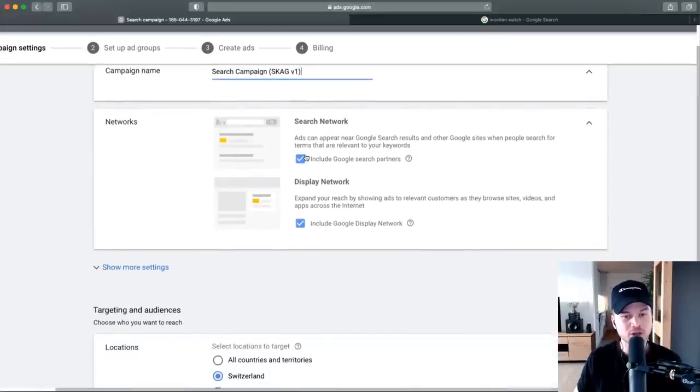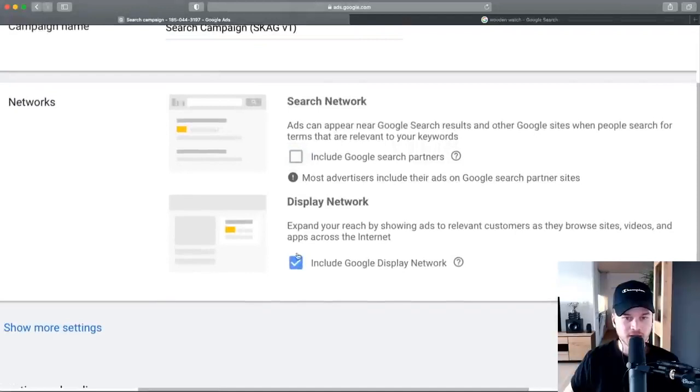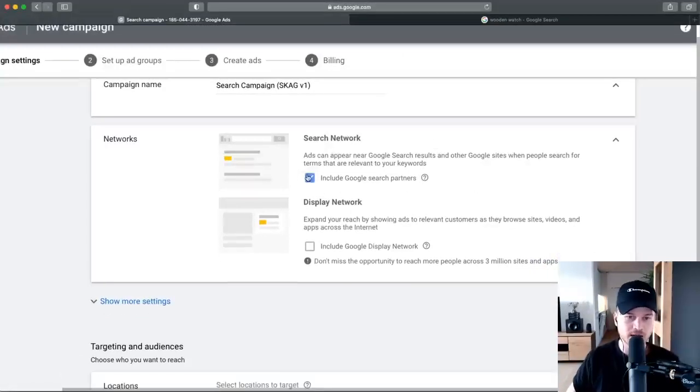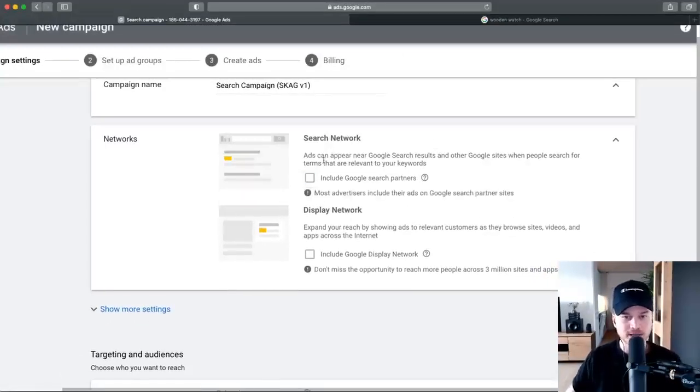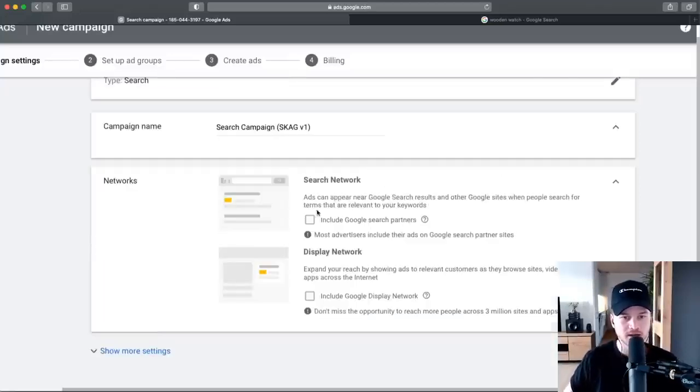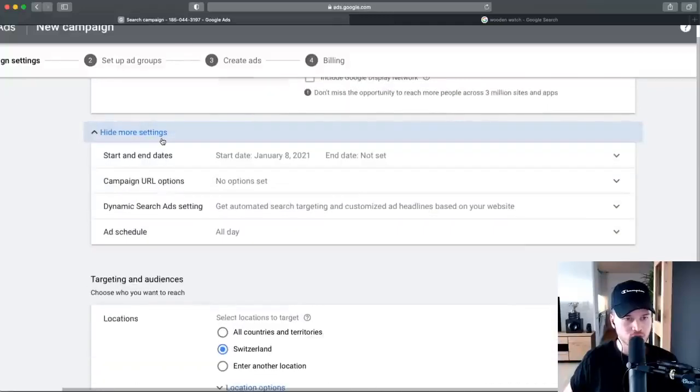And then the next step is networks. Here I would recommend, if you're starting out, just untick both of these. If you don't get enough traffic later on, you can come back here and enable search network. This is kind of other websites that also offer search networks. They also are able to show your ads. But in the beginning, I only want to show up on the Google search traffic. So I'm going to untick this, and also display network. I would always untick display network because again, this is not really search intent traffic or buyer's intent traffic. So untick both of these, and then you can go to show more settings.